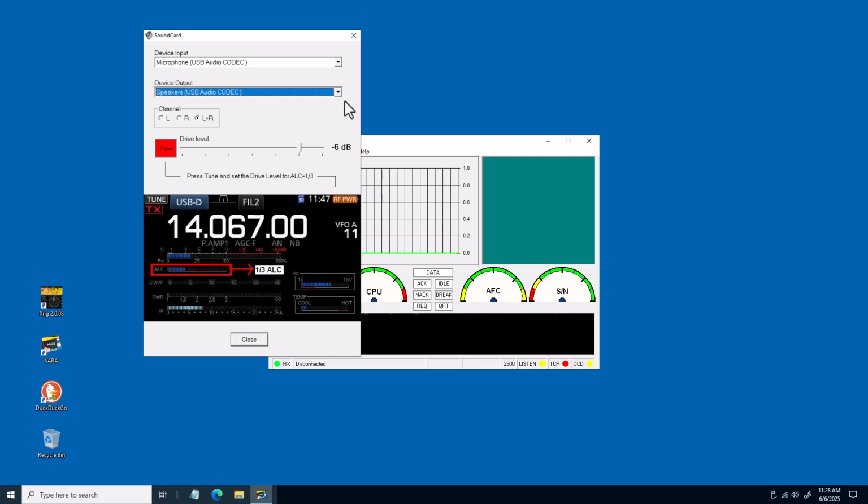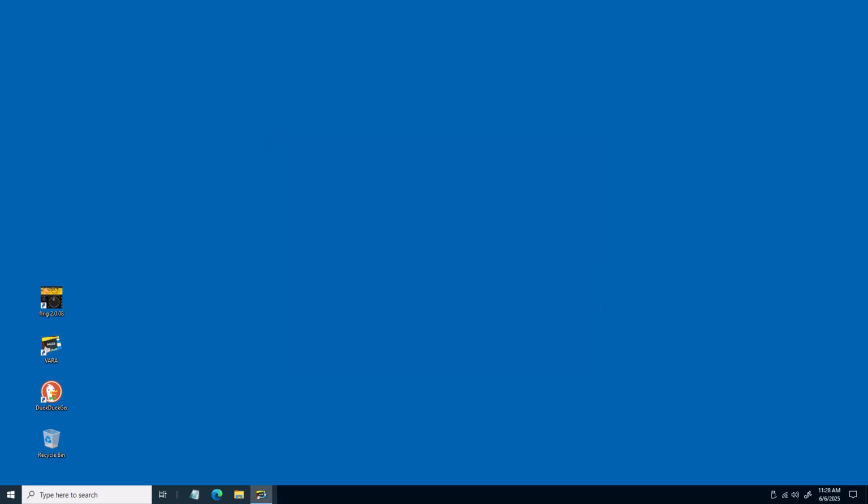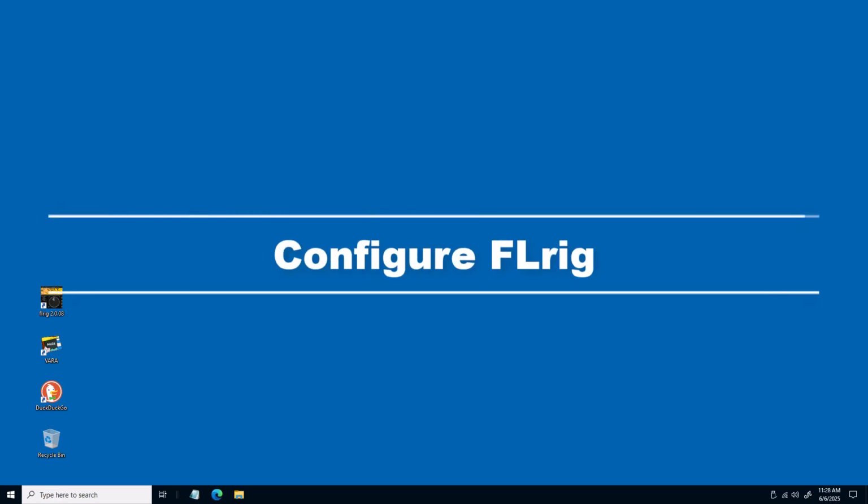If your radio is connected to an antenna and tuned to an active frequency, you will see activity in the waterfall window. Click Close. That completes the configuration for Vara. Close Vara. You will come back to that later. FLrig is the final of the 3 new programs that you will need to configure.